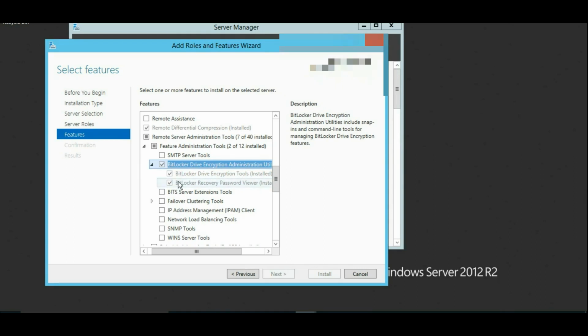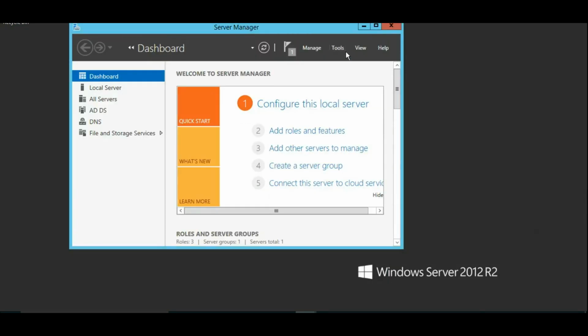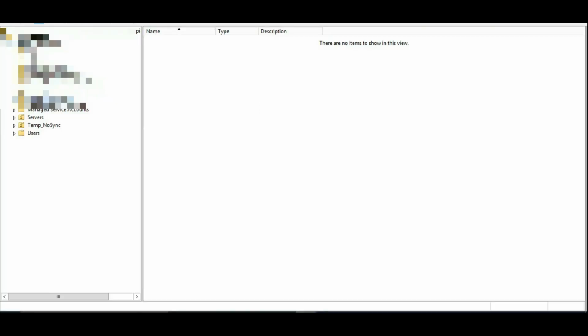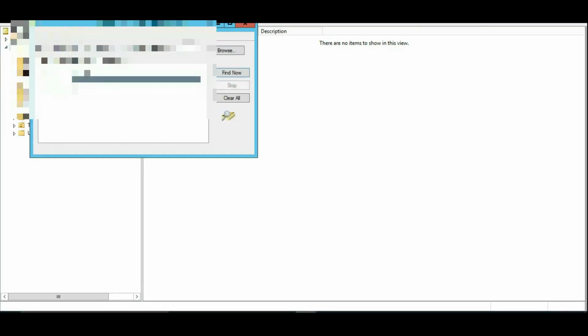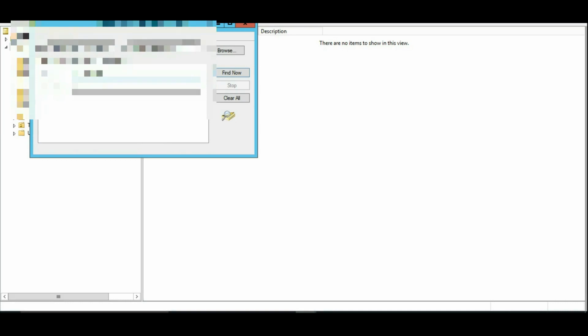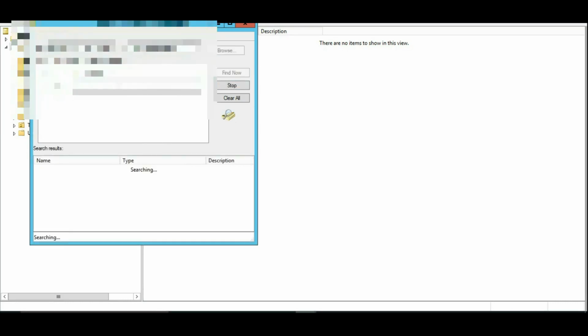So once you install this, you can see the BitLocker recovery option in a computer. So let me check that. Please check any one option in a computer.